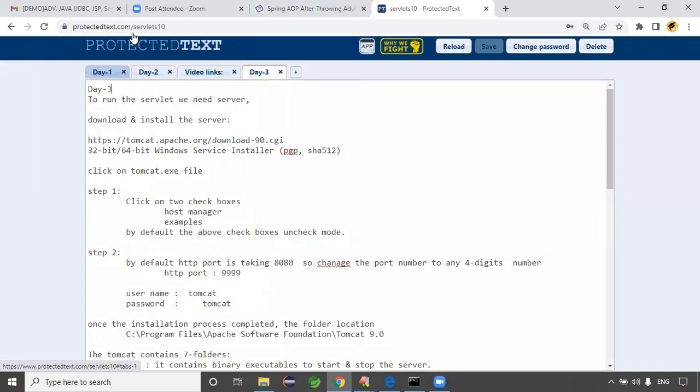Tomorrow, what will we do? Your system's server is ready now. You create one servlet at the server side. Using a client, you will send a request. The servlet will take the request and respond to it. Everything is fine, right? Everything is good? Tomorrow we'll meet, guys.